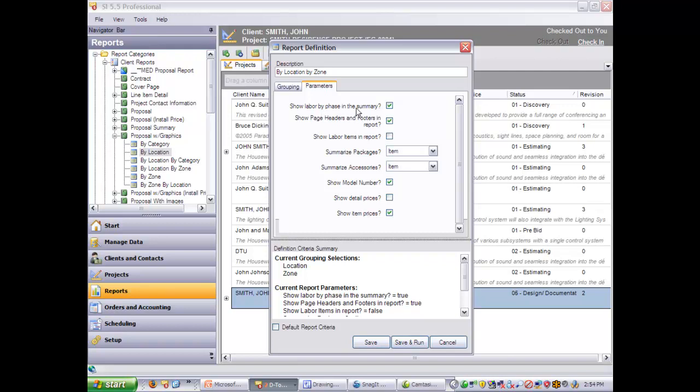I can show labor by phase in the summary. I can turn that on or off. If I don't show labor by phase in the summary, it's just going to give me a summarized version of that information. We can choose to show page headers and footers. We can choose to show labor items or not. I have 3 ways of viewing my packages and my accessories. I can summarize all packages, I can summarize none of my packages, or I can summarize based on the individual item setting. You have those same 3 choices for your accessories.